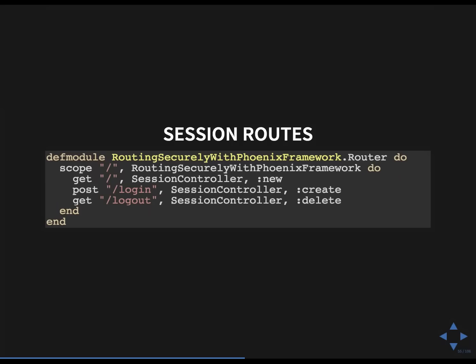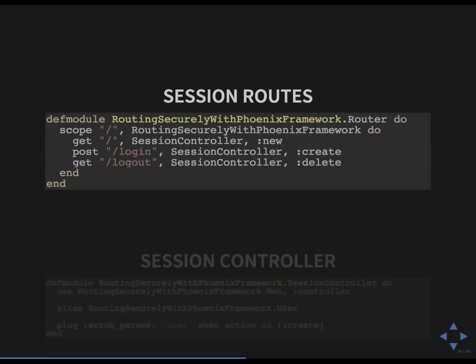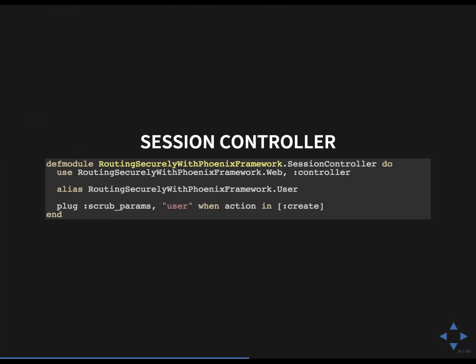Registered users are automatically signed in, but users need a way to log in and log out. So we'll add routes for that. There's no unprotected page besides registration, so we'll repurpose slash to be the login form page. Like the registration controller, we're going to use scrub params to convert empty strings to nil. This is almost like an idiom. You're probably always going to want to scrub params.